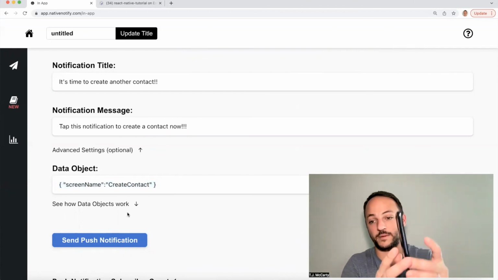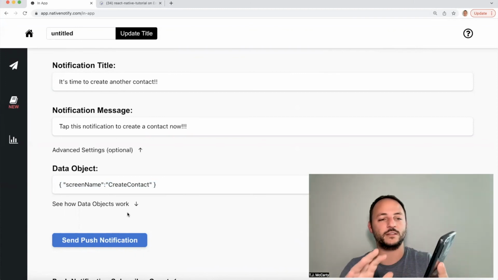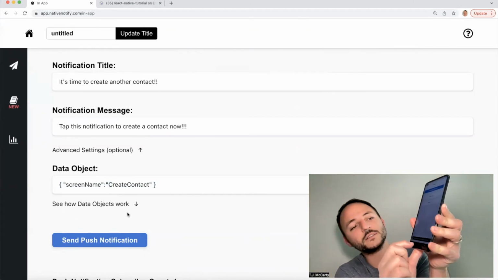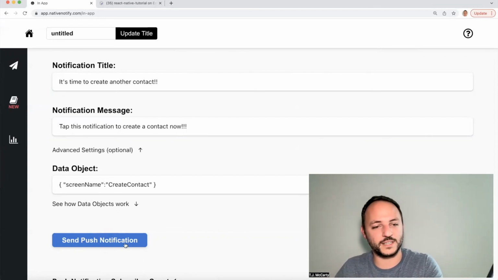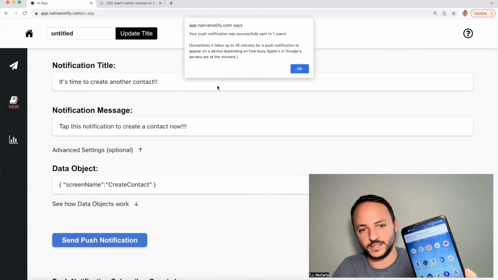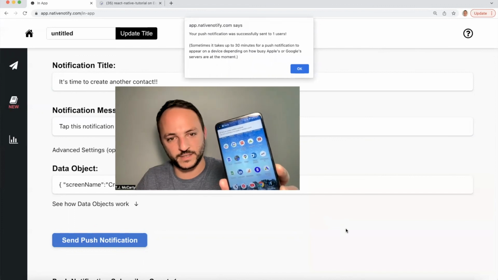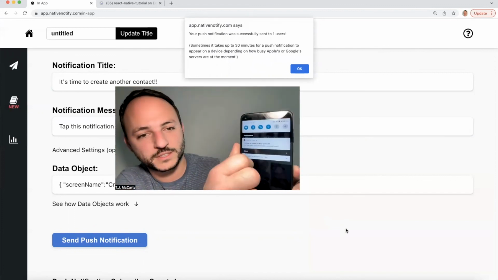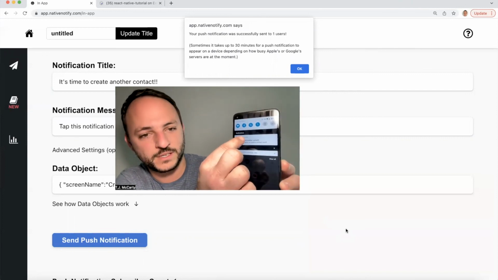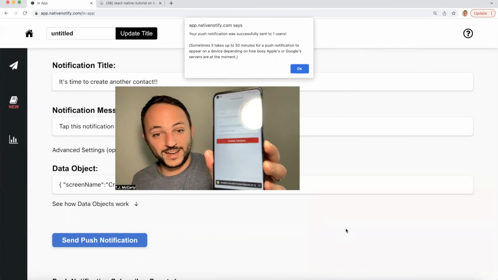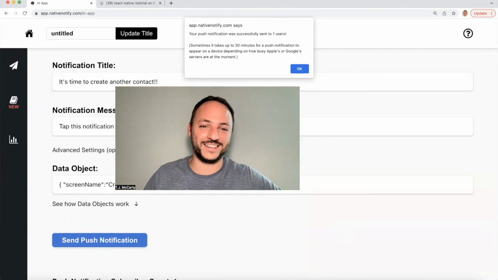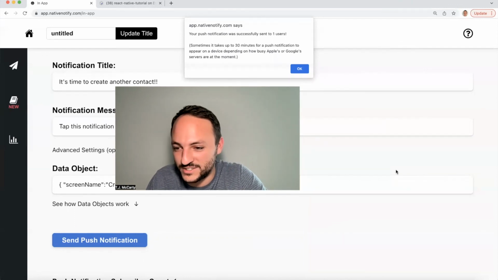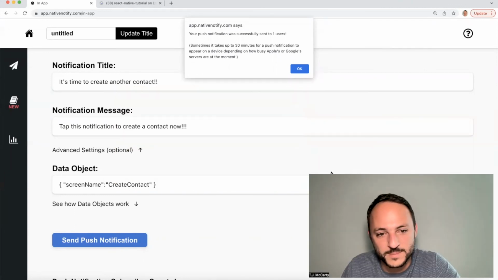All right, well, let me just show you again. So it's at the home screen currently. I'm going to put it in the background. Okay, I'm going to click this. All right, I sent it. The push notification just popped up right there. Okay, so let's just try it out. Let's click that notification, see where it takes us. All right, it took us to the create a contact screen. Pretty cool.